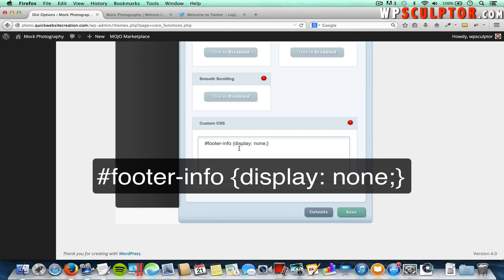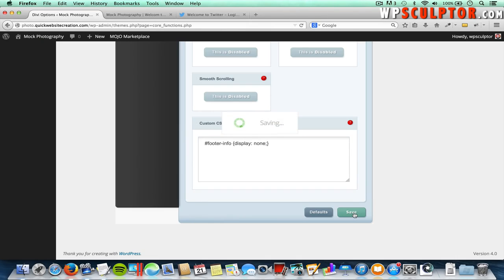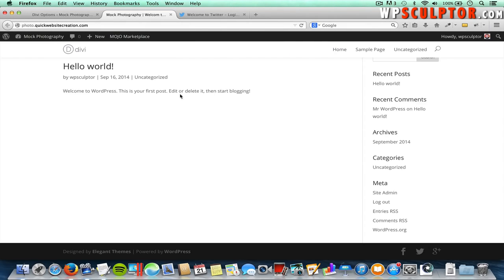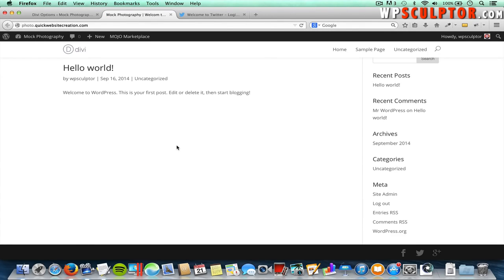All it is, you can just read that there. It's the pound footer-info, and then make sure you've got all of these characters. This is a semicolon, and this is actually a colon. Make sure all of these characters are in place exactly, and then you're going to click on Save. And now if we view the front end of our site, and I'm going to refresh the page, you'll notice that that attribution will disappear.